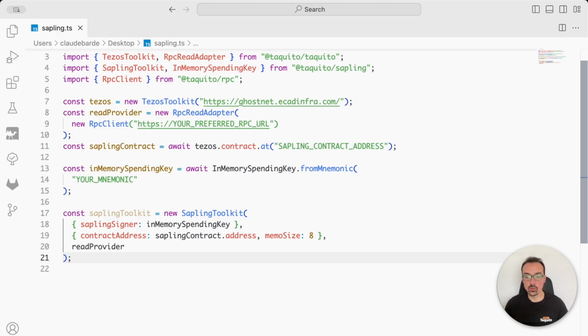We are just going to create an instance of Sapling toolkit and we need to pass three parameters. The first one is an object with a property called saplingSigner where we pass our in-memory spending key. The second one is also an object with the address of the Sapling contract and the memo size. And the last one is the read provider.